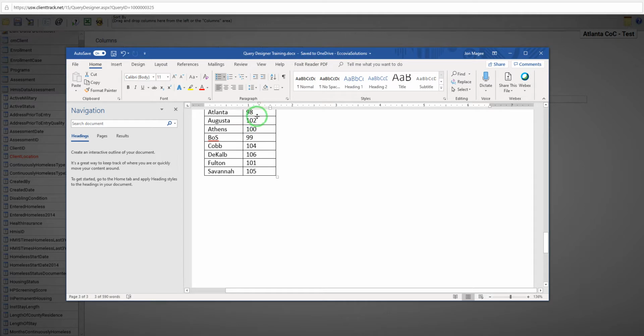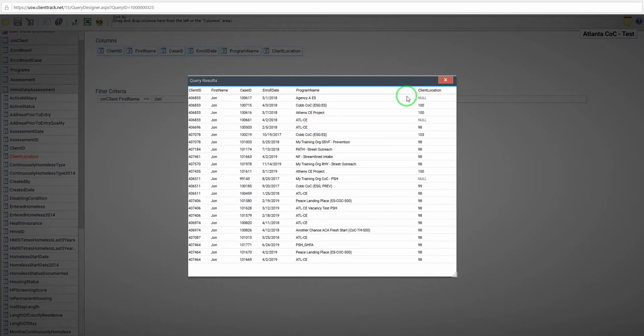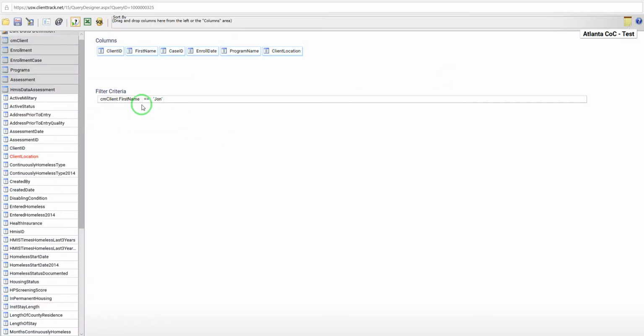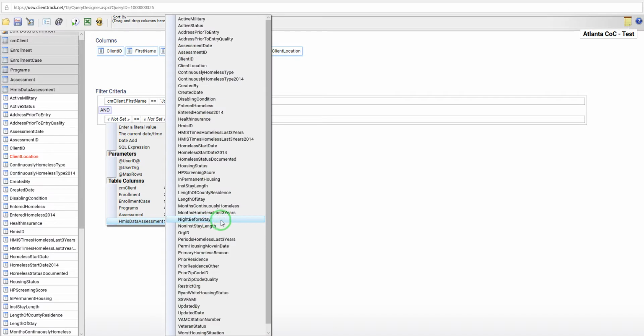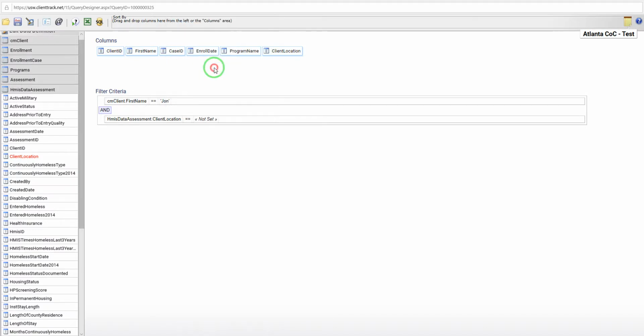This is for client location. This is the value that's going to be stored for each of the CoCs. As long as you know this, it's going to be helpful in setting up filters. So for instance, I know Atlanta CoC is 98. That's how it's going to show there. Now that I've got that information, I can add a filter, and I can say the client location is going to be equal to 98.